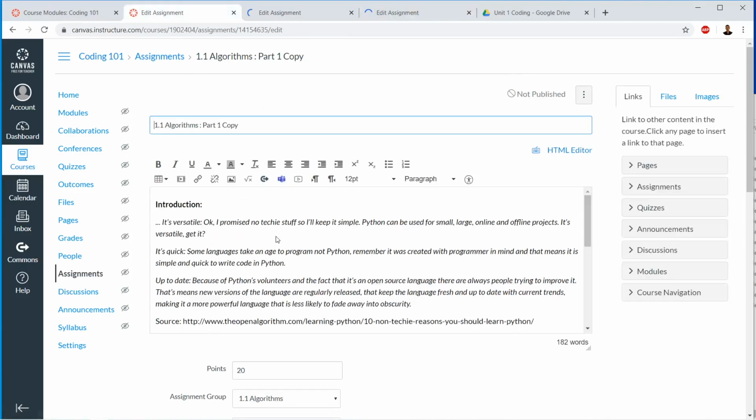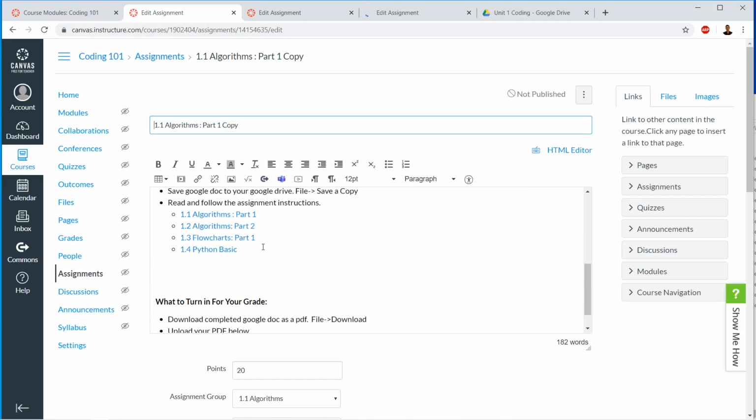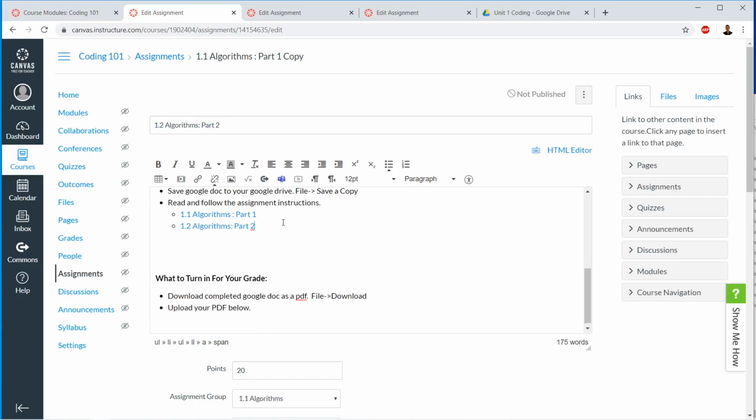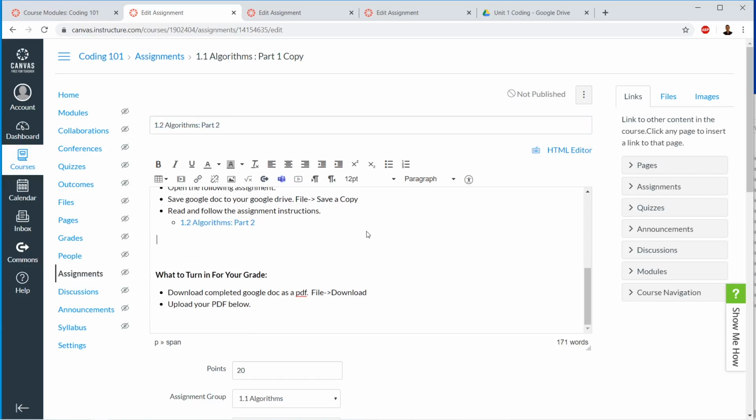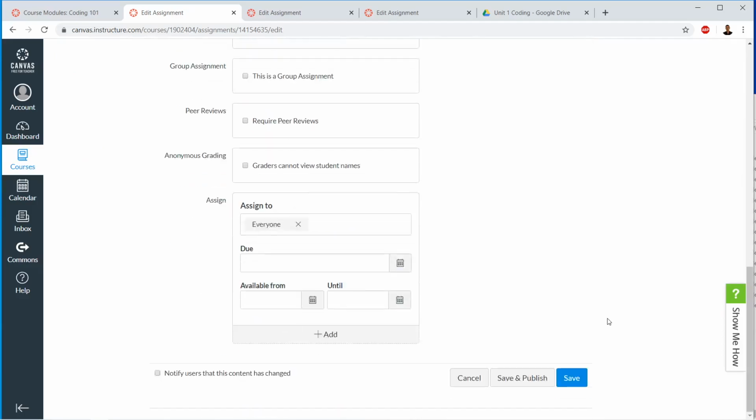Okay, and then what we're going to do is change the name and delete some of the content, right? So this is going to be Part 2. We're going to copy the name and paste it up top. Okay, we're going to delete it, and we're going to go down and click Save.